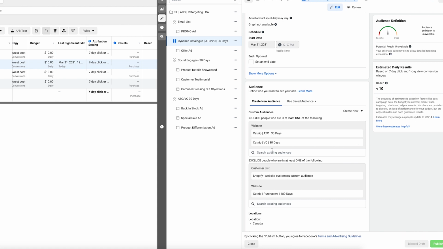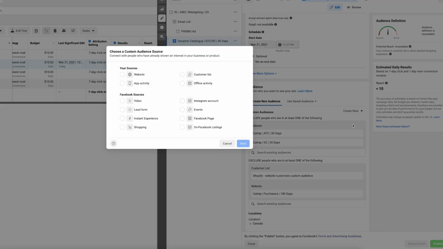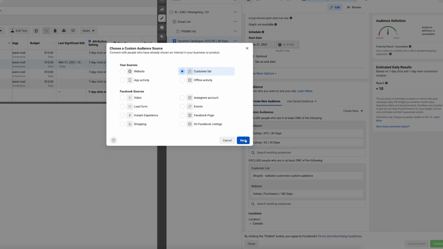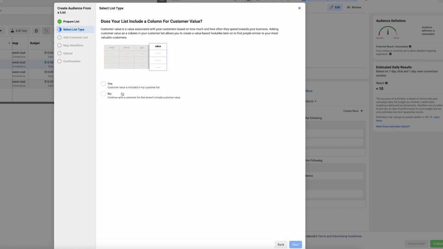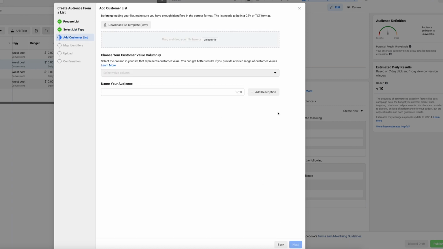So now I'll show you how to upload that customer list. You will go create new and go custom audience. You'll go customer list. You'll click next. Go next. If you're using a Shopify list that has values such as total spent or total orders, you'll click yes, there is a value to my customer, and you'll go next. You'll upload your file. You'll click your value column, which usually you'll want to either pick total spent or total orders. Then you'll name it your business name and the date of the month so that it's clear for you that you uploaded this list in March and it's your Shopify list.